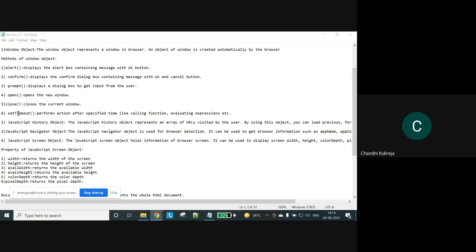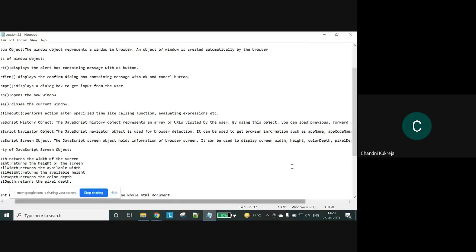Okay. So next is the navigator object. Basically, the navigator object is used for browser detection. It's used for browser information, what type of browser, what type of application we use, and all these details are stored in the navigator object. Similar to the history object, the navigator object doesn't have any methods. Do you have any doubt in navigator object?